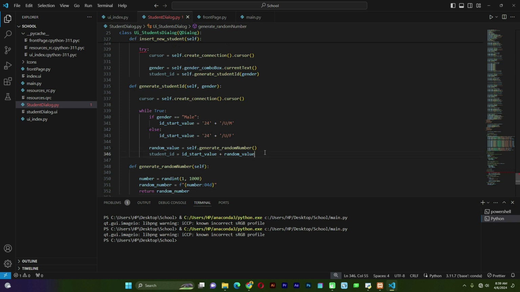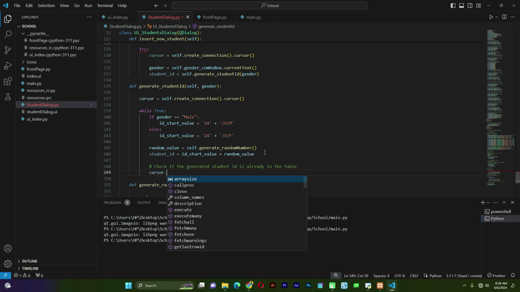Then we can now go back here and we can finish the method. Alright, so now whenever an ID is generated, we need to check if that ID already exists in the database, because we want to make sure that each ID is unique and should not be repeated, because an ID is the primary key. So now this is how we're going to check it.